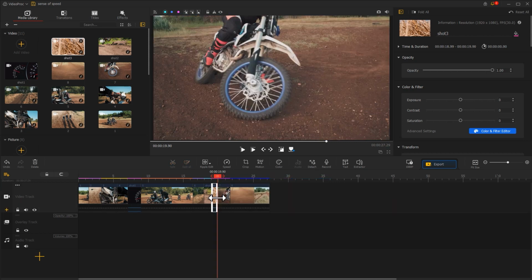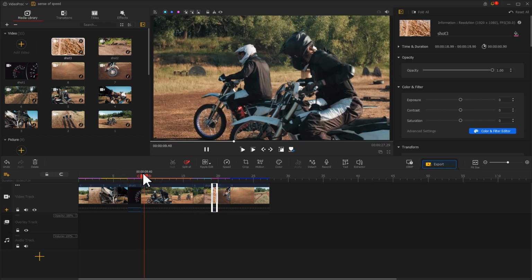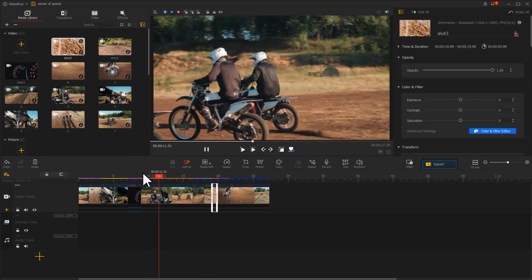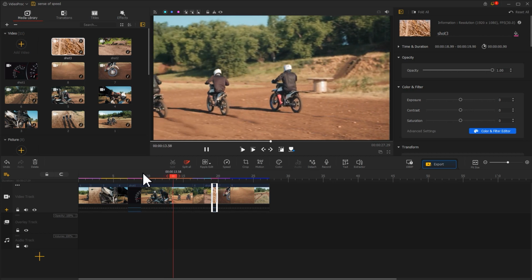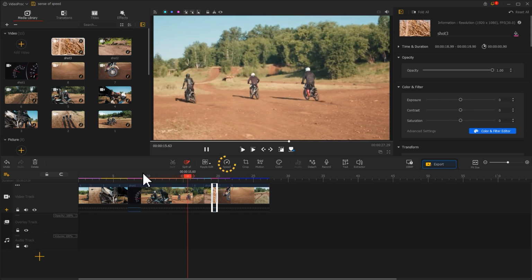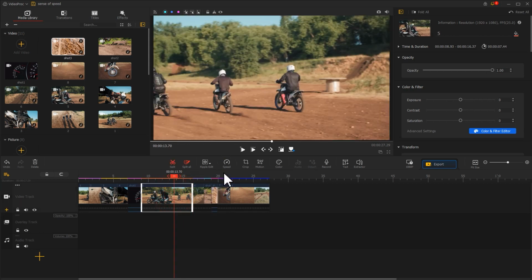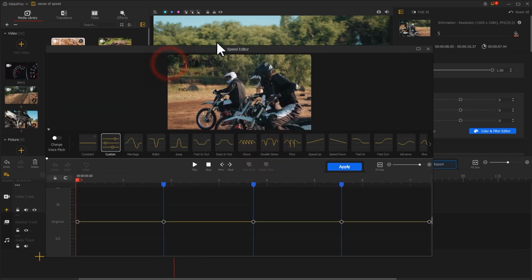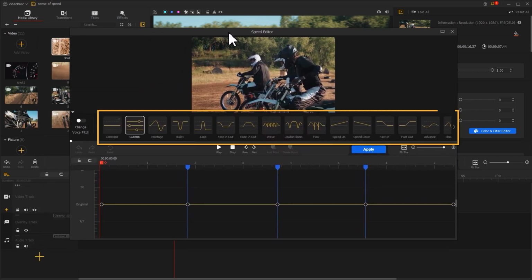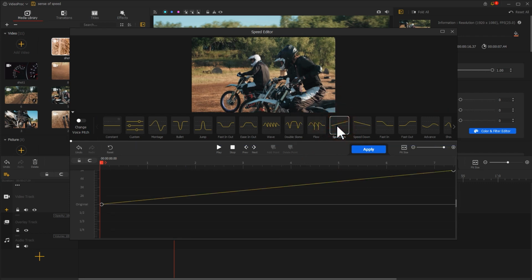After that, let's change the speed for some of them. For example, the speed of this clip feels too slow. So I'll find this speed icon. Click on it to open a speed editor panel. Here we have some presets to choose from. Select the preferred speed curve. The software can generate keyframes automatically. We can then drag them by turn to tweak the speed.